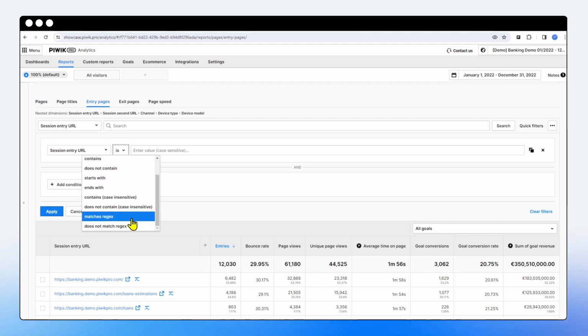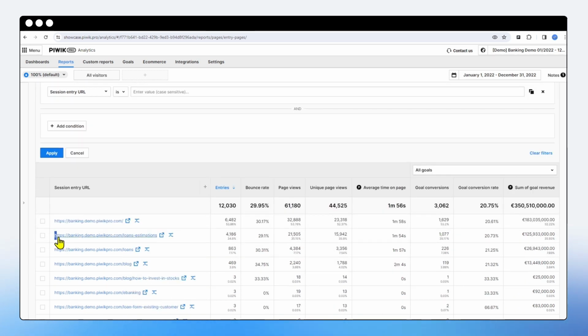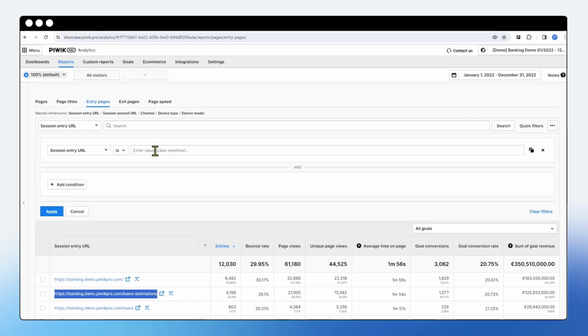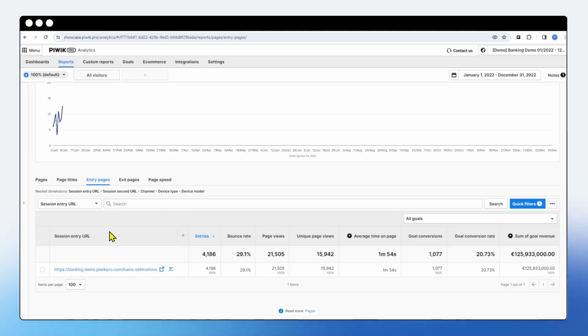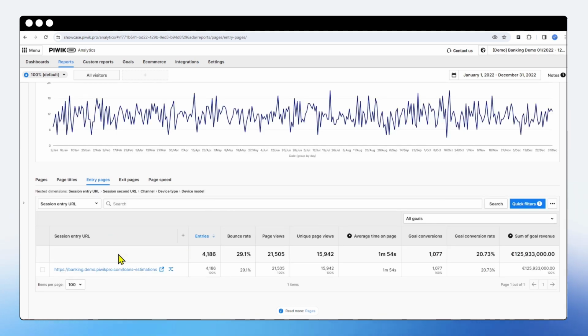So regular expression gives us another level of flexibility if you know how to use regular expressions. But let's use some examples. So I'm going to use is, and I'm going to show you that I can easily isolate a particular page. So I'm going to copy and paste this in here, and I'm going to hit apply. And this isolated one specific landing page.